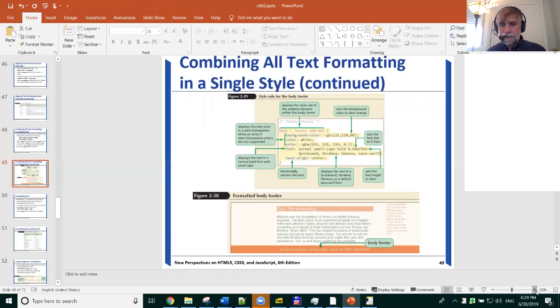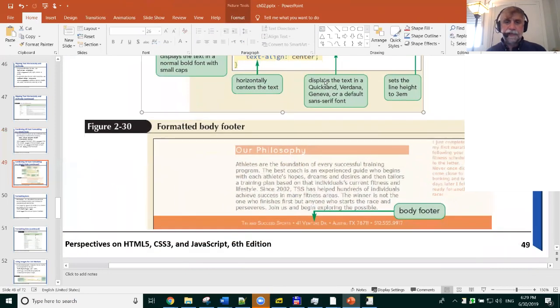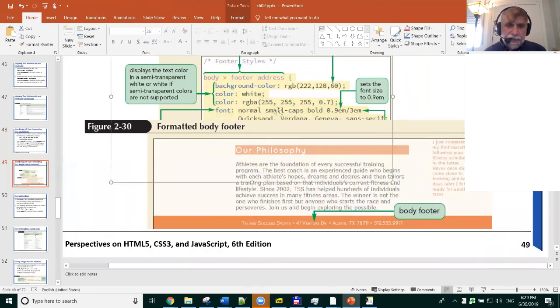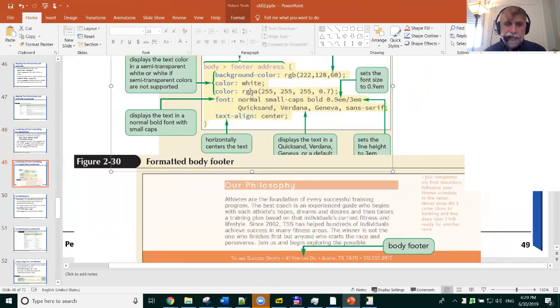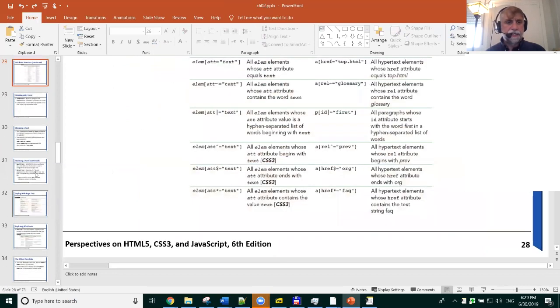I might as well show you this. Right here we have the font. Here we have the color is going to be white. Here we have the font, and we see it's going to be normal, small caps, bold, and the specific size, and the font type itself. So that's what that is. That's how they would utilize that.